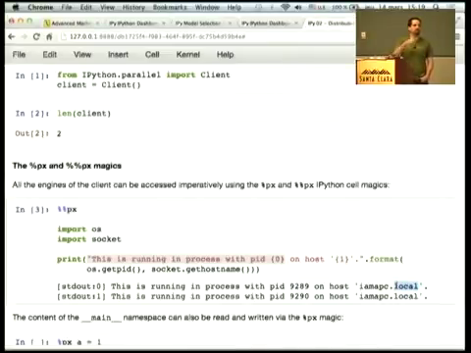Yes? Do you have a question? No? Jake. Okay. If you have a question specific to IPython parallel stuff, Min and Fernando here are able to help too.